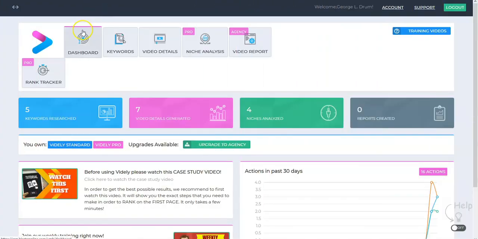Okay, so I'd like to remind you that as we finish this video out, the difference between the standard edition and the Pro edition added to the standard is that in the standard edition you get the keywords and the video details, which is the title, description, and tags, which is well worth the money.